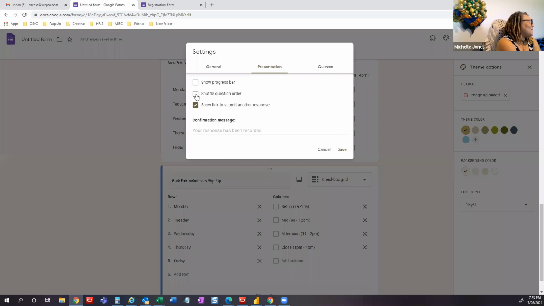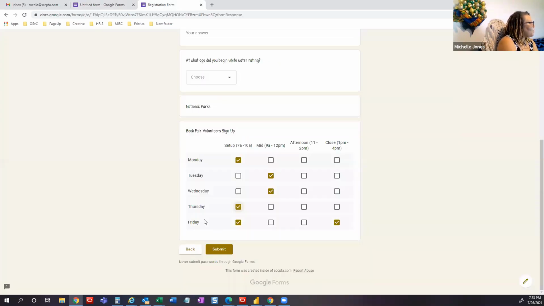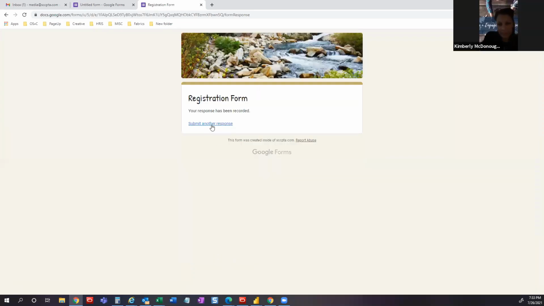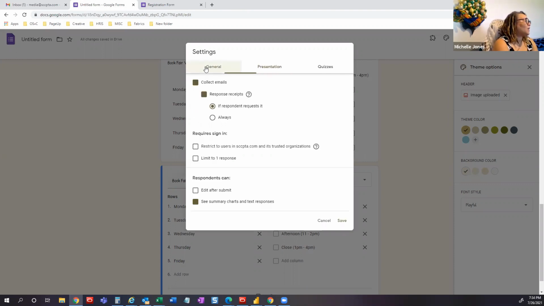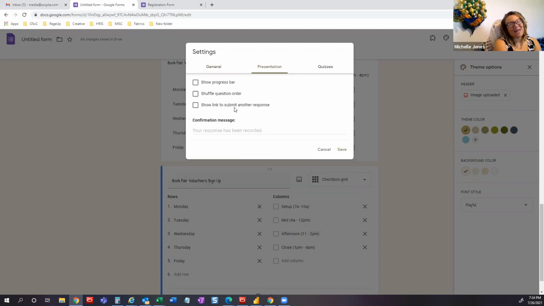Show the link to submit another response. That's what you see over here on this response form. Once I hit submit on that one, that's what that is. That's submit another response. That is the controller for that right here. So if you don't want people to just do another one, and that would probably be a good thing to uncheck if you're going to only limit to one response. If you're going to limit to one response, then it doesn't make sense to have the show another response link on there.